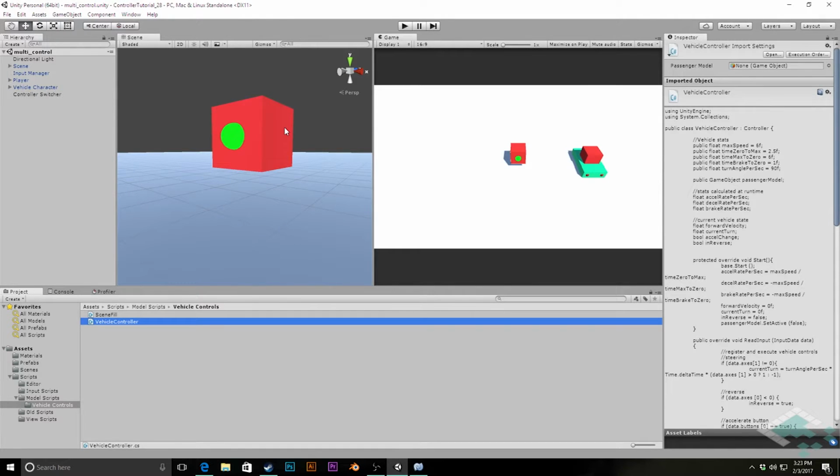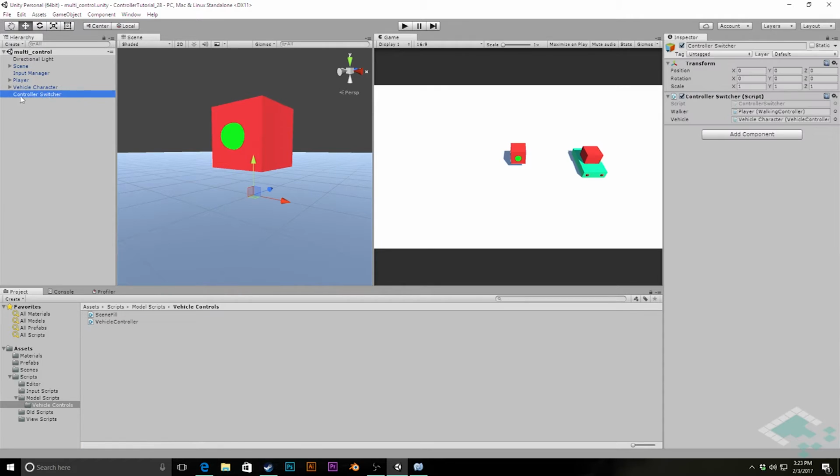Welcome to part 28 of our series on making a custom character controller in Unity. Up to this point, for the past few videos, we've been using this controller switcher as a manual way to switch between our walking controller and our vehicle controller, just to make sure everything's working properly. But what would be nice is if we could actually control which controller we're using in-game. In particular, I would like our walking controller to be able to walk up to the vehicle, interact with it, and get into the vehicle and start driving it around until we want to exit.